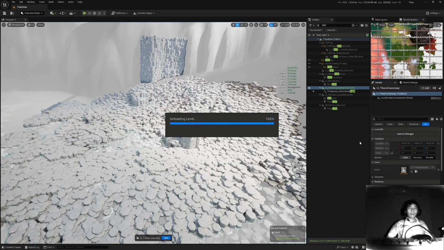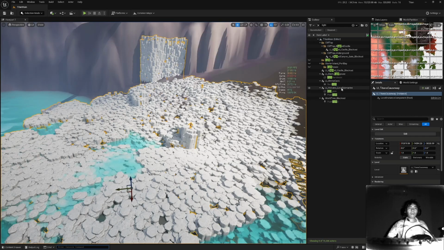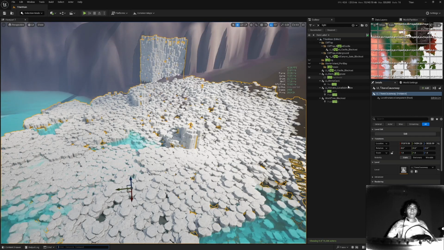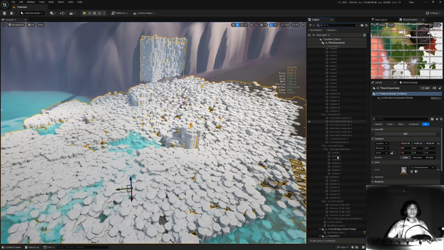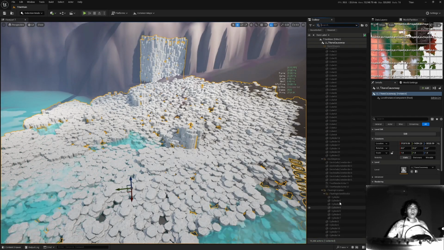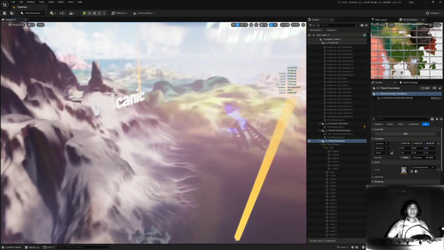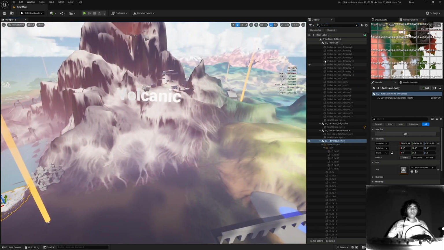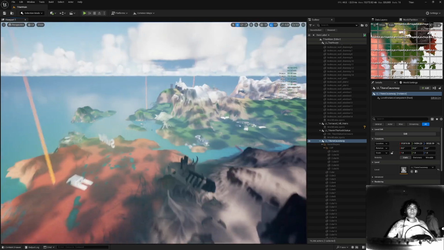So let's just check out that actor. And now you should see that that light is no longer visible inside here. You can see that even though we've got this selected, that light is no longer rendering into this scene. So that's going to help us a little bit on the performance side as well, because we don't have to worry about that anymore.